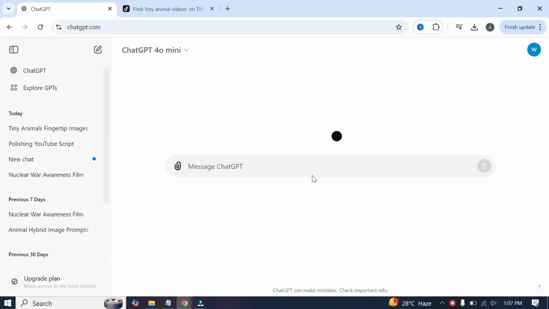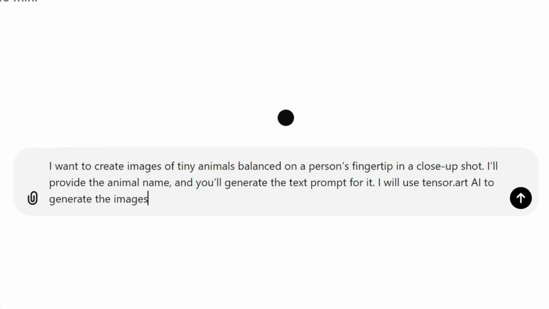The first step is to generate the image prompt. I'll use ChatGPT for this. I'm already logged in and ready to paste the command prompt. I've provided all the information to ChatGPT and it will respond accordingly.